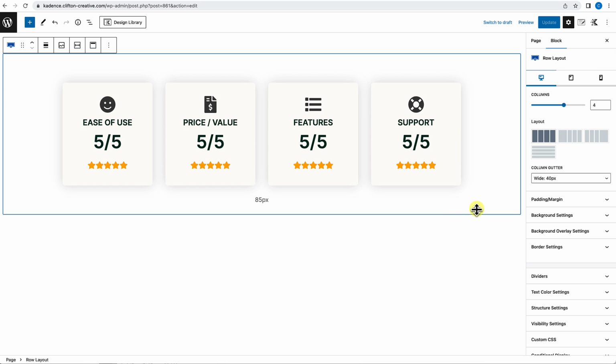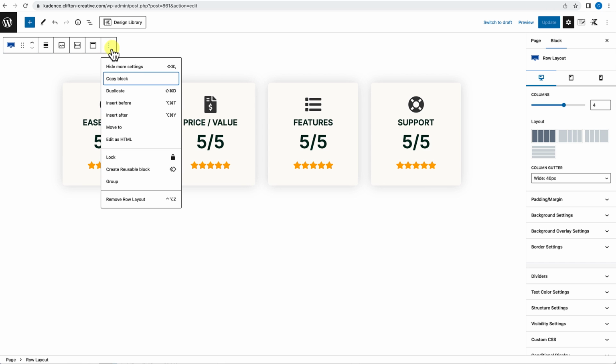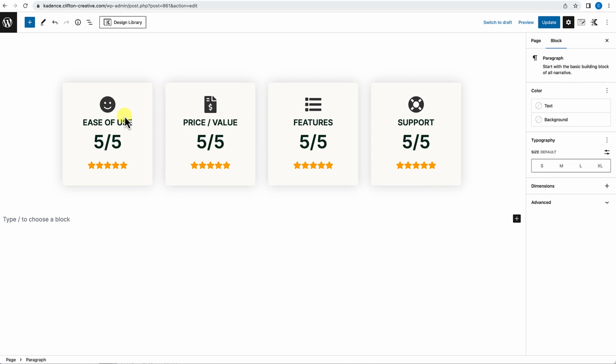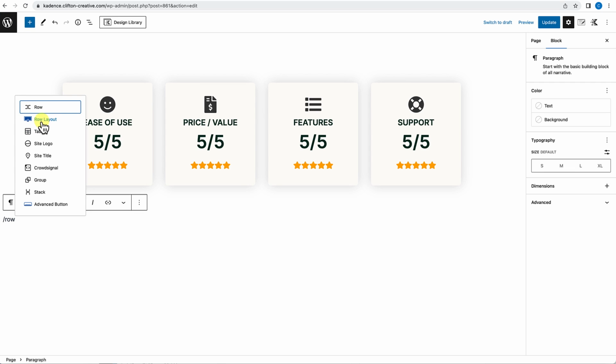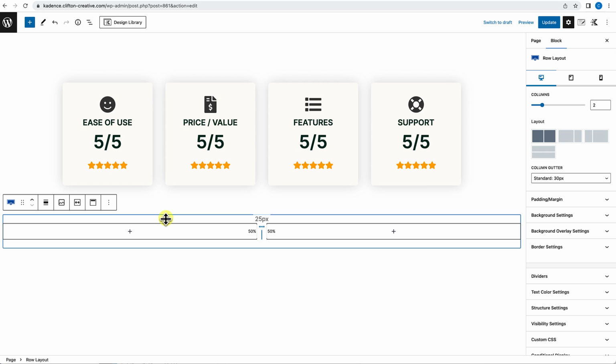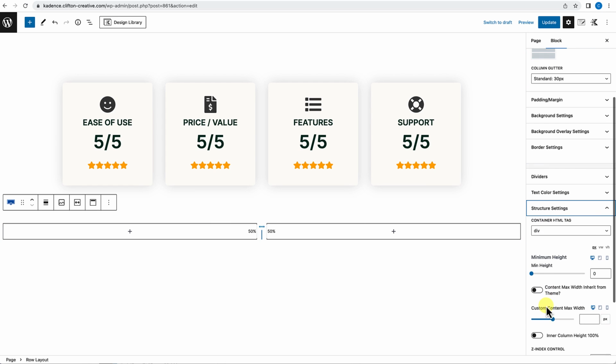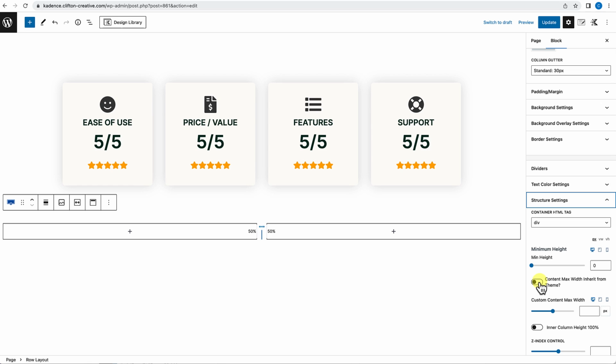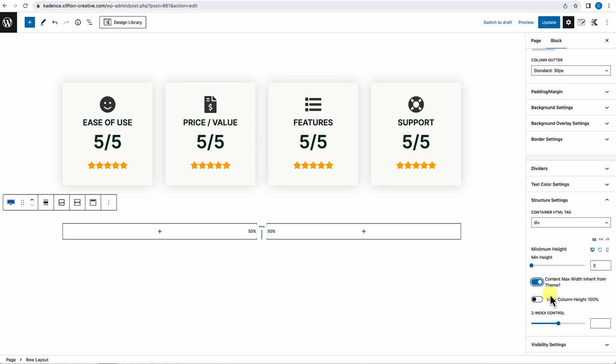So go ahead and select that last row that we built that has all the ratings in it. And we're going to go ahead and click on the vertical ellipsis for options and click on insert after. Here we're going to go ahead and add a row. So you can just do a /, start typing row, and we want the cadence row. Okay, this time we're going to have a 2-column row, and just like we've done in the previous rows, we're going to move over to the right, go to structure settings. We want to go ahead and set the content max width to inherit from the theme at 1290 pixels.